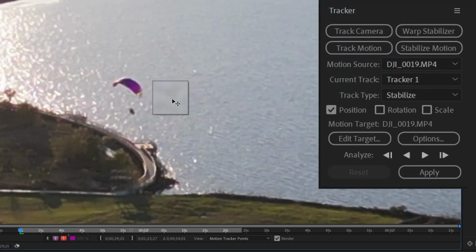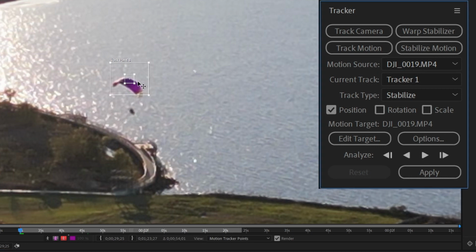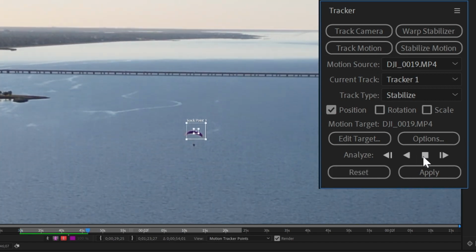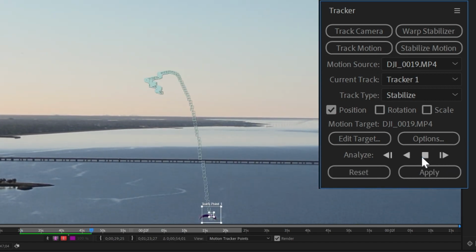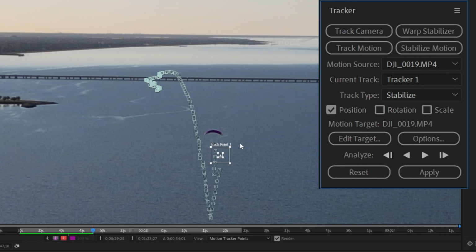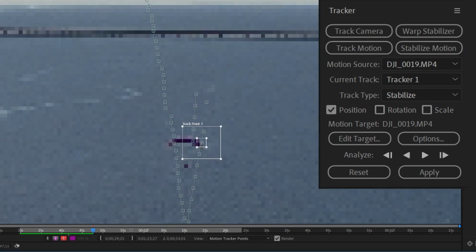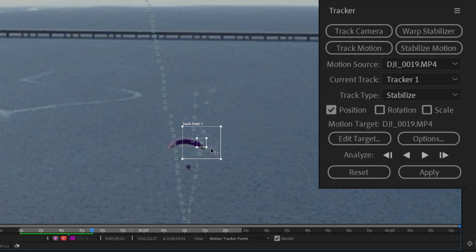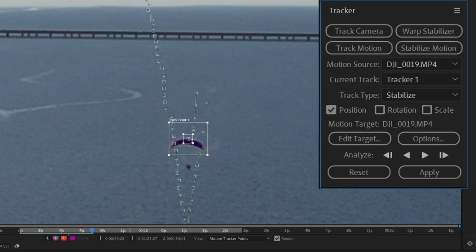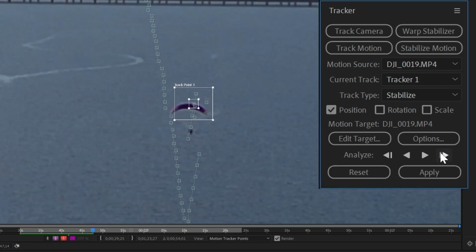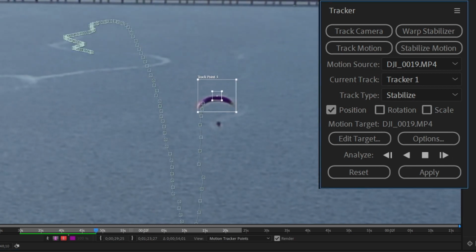Now we have to choose a track point. I'll choose one of these purple spots on the parachute for this clip, just because it has some high contrast. The outer box here is the analysis area, and the inner box is what we're actually tracking. So this is gonna work really great, up until it doesn't. When it does lose track, we can pause it, go back a few frames, fix the track, manually go forward a few frames, and eventually start it again.